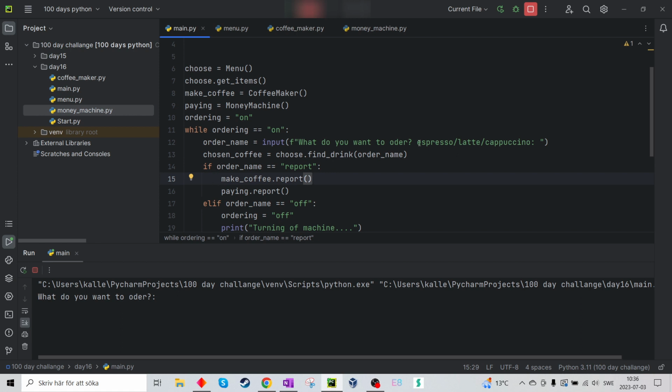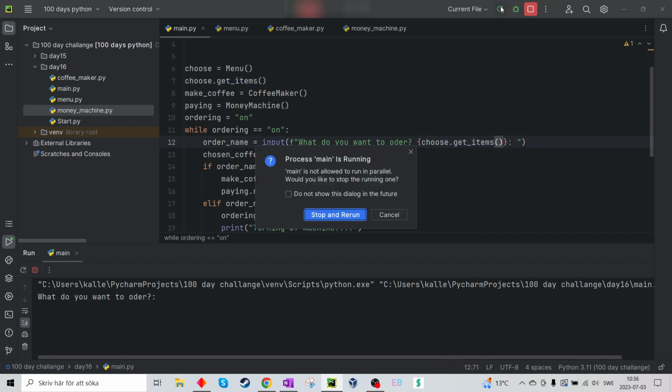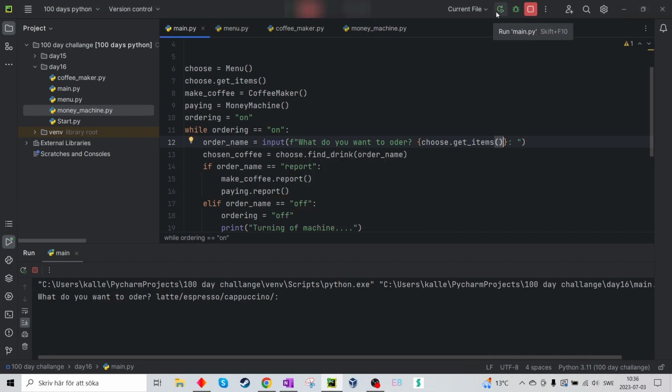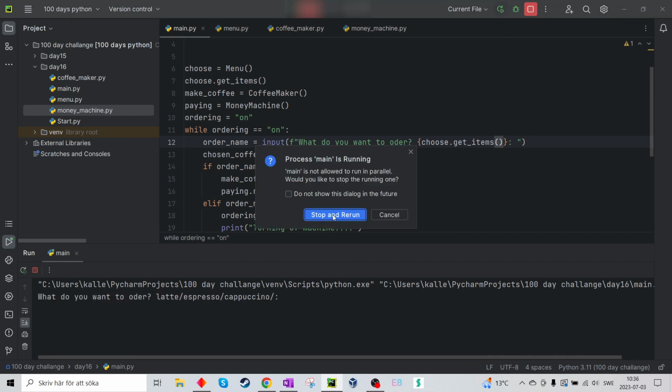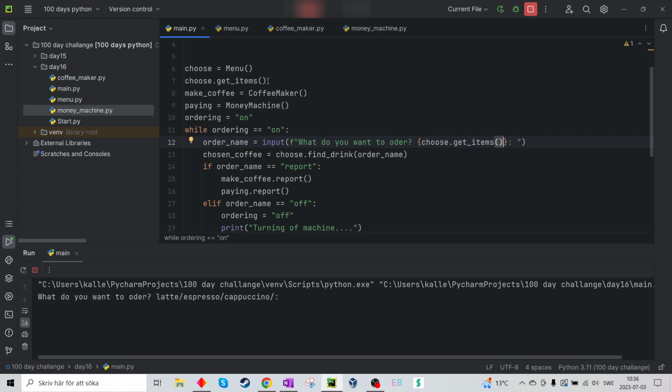So here, wait, I should actually be able to do this. Sorry, I should actually make it like this. That one, and I am using get items. Let's try this here. Let's run it again, stop and return, and yeah, voila, that's why I did this, to get the items. Sorry. So here I choose what I want to get. So I choose the latte, espresso, cappuccino.